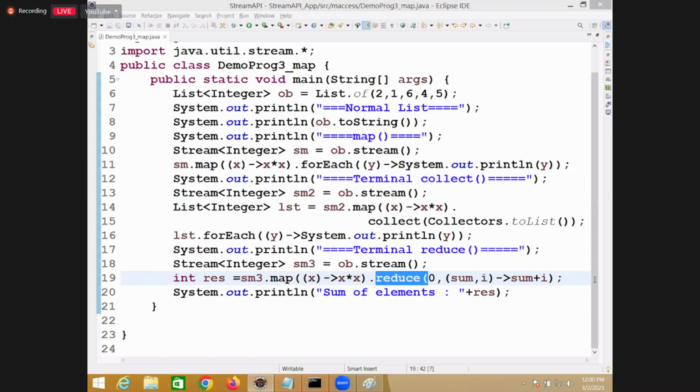If you do it on strings, concatenation happens. Same program, if you try it with string objects, the plus symbol will do concatenation. The concatenated string will come. You can try it out.